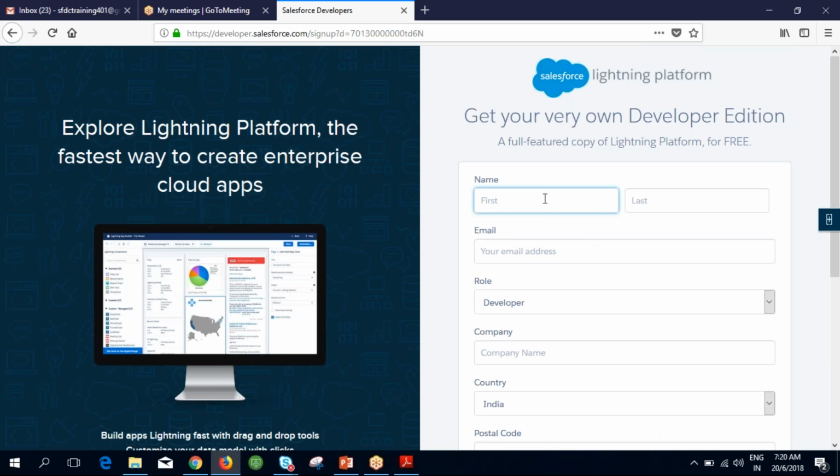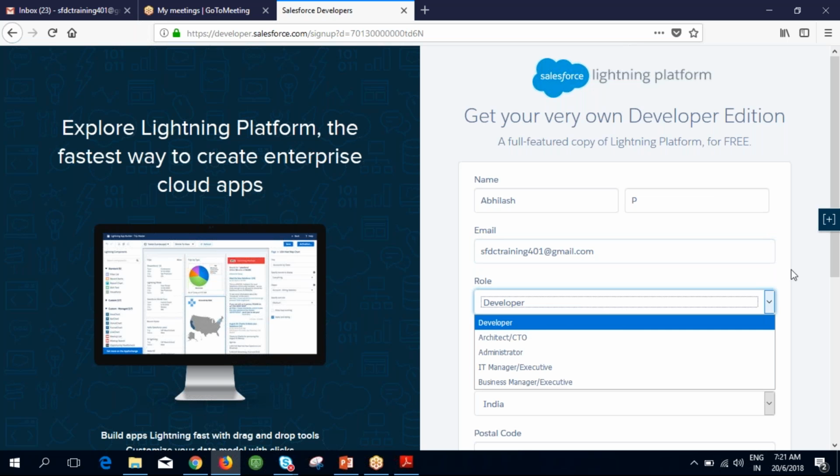So enter the first name, last name, and your working email address. It can be Gmail or Yahoo Mail or any mail, but it should be a valid email address. I am giving my Gmail address as training401@gmail.com. This email does not need to be unique. We can use the same email address for multiple developer edition accounts. And for role, you can select any role, no issues: developer, administrator, architect, any role.